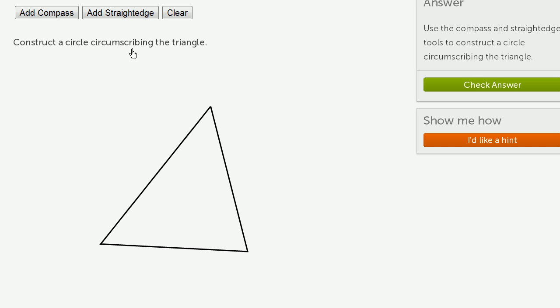Construct a circle circumscribing the triangle. So that would be a circle that touches the three vertices of this triangle. We can construct it using a compass and a straightedge, or a virtual compass and a virtual straightedge. What we want to do is center the circle at the intersection of the perpendicular bisectors of the sides, sometimes called the circumcenter of this triangle.